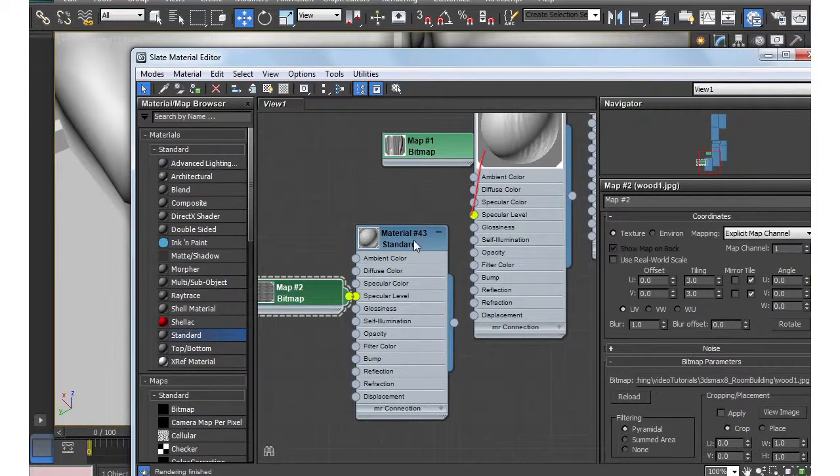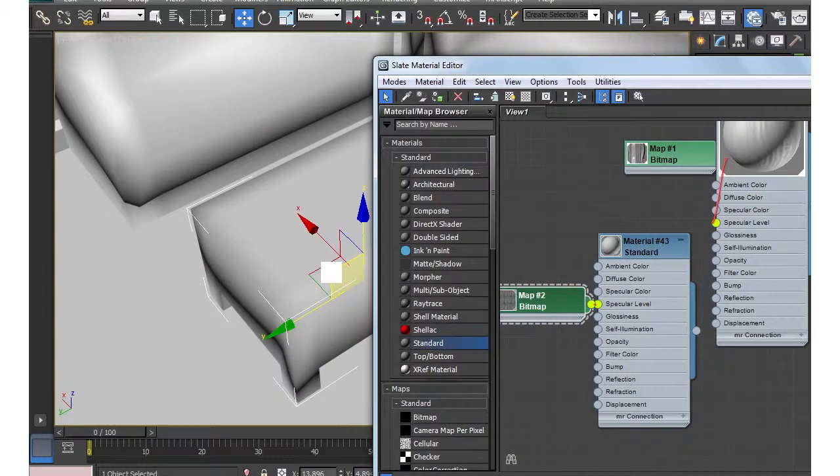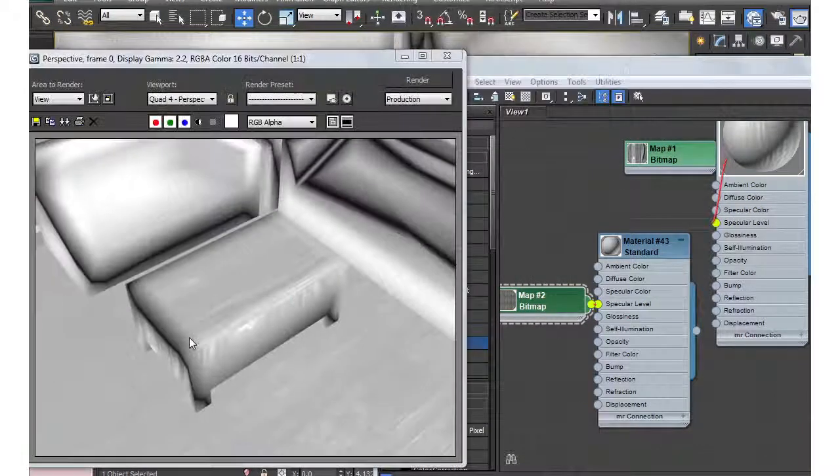If we want those lines to go in a different direction, instead of horizontally this way, to make them vertical, we can change the angle. 90 degrees, Shift Q to render, and they go in the opposite direction.